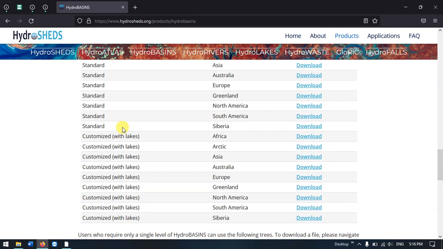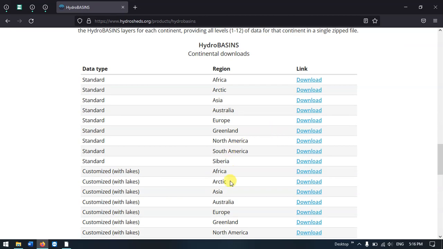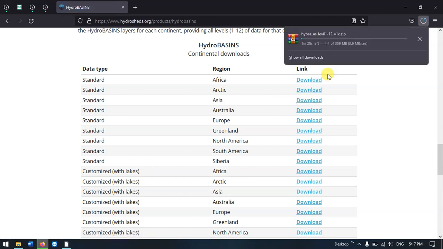So you can see two options are available. So one, you can download the basins, and one is you can download the basins with the lakes. So here we are going to download only basins. So my study area comes in Asia, so I am going to select Asia and click download. So you can see here it has been started to download.